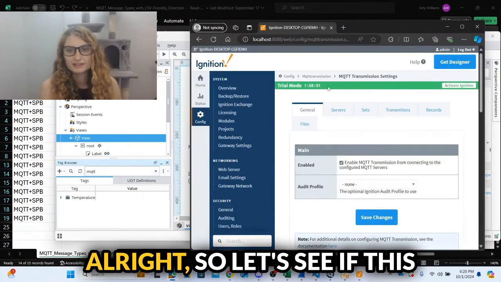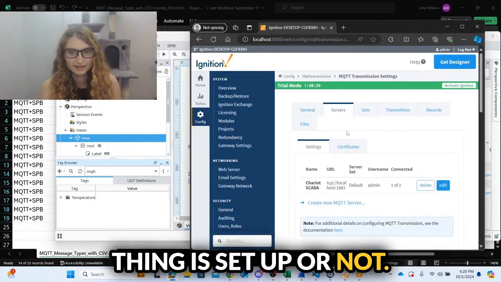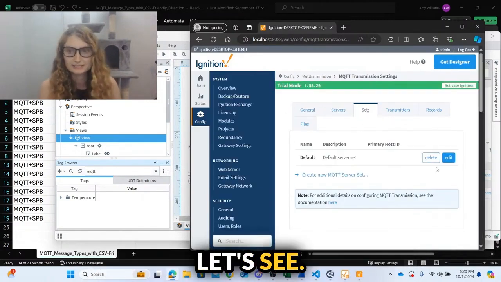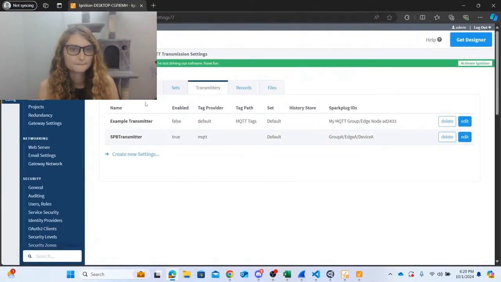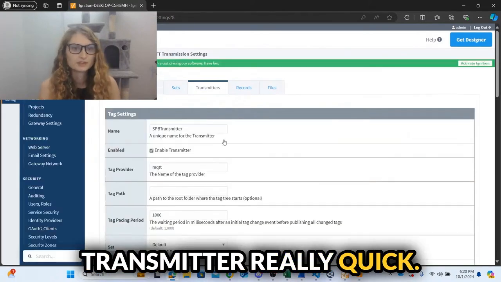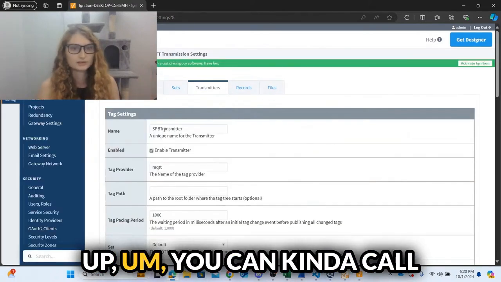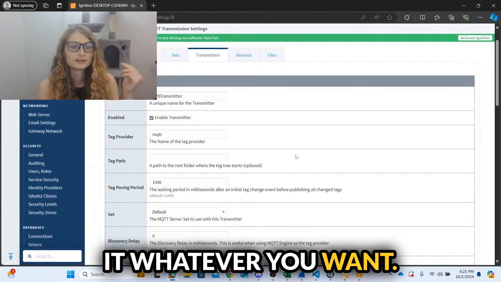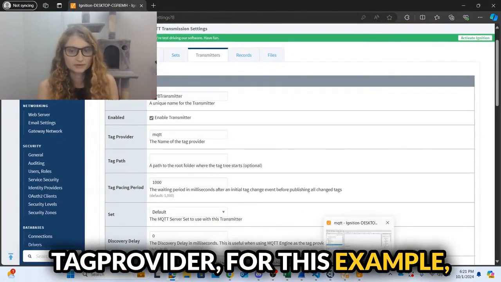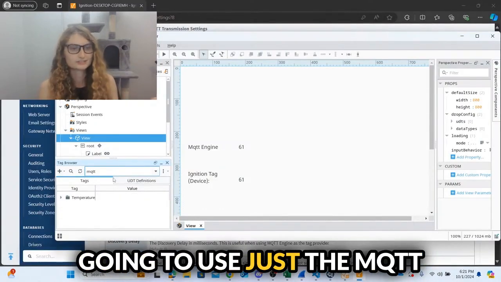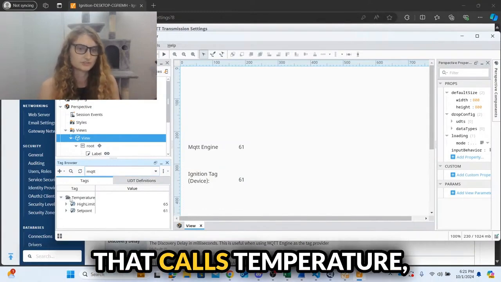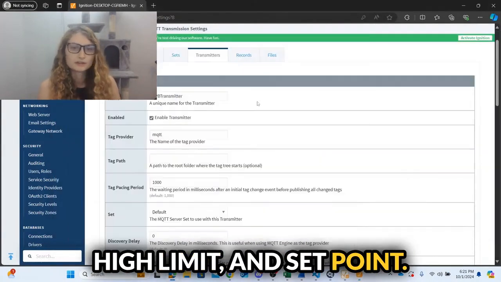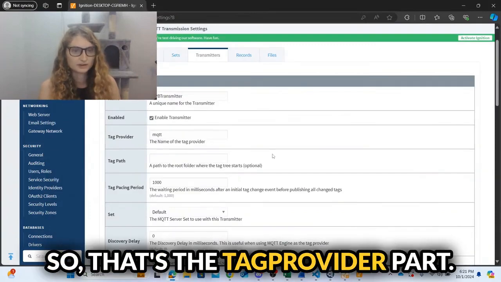All right, so let's see if this thing is set up or not. I might have disabled it. Let's look at our transmitter really quick. If you're going to set one up, you can call it whatever you want. For the tag provider in this example, like I showed before, we're going to use just the MQTT tag provider I made, and all that's in there is temperature, high limit, and set point. Great. So that's the tag provider part.